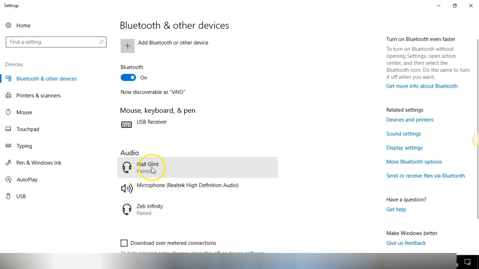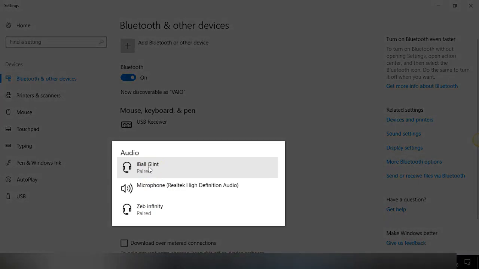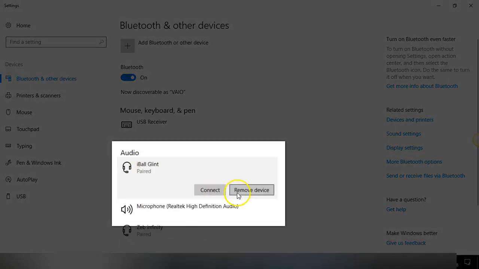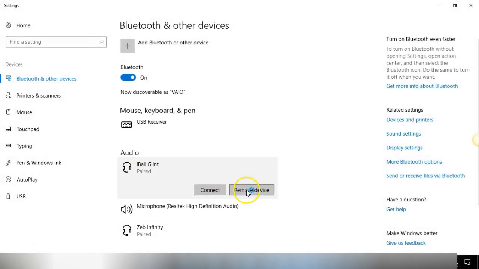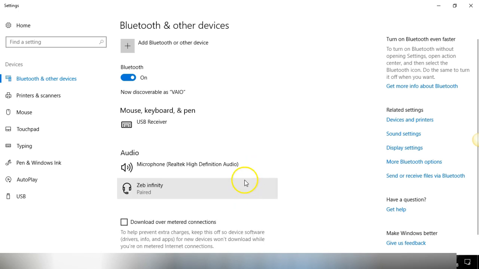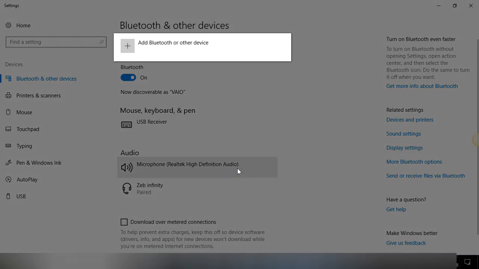So these are the paired devices. I'll just unpair this for a moment and just try. I'll say remove device. Yes, I've removed the device. Now I'll just turn on the device again.